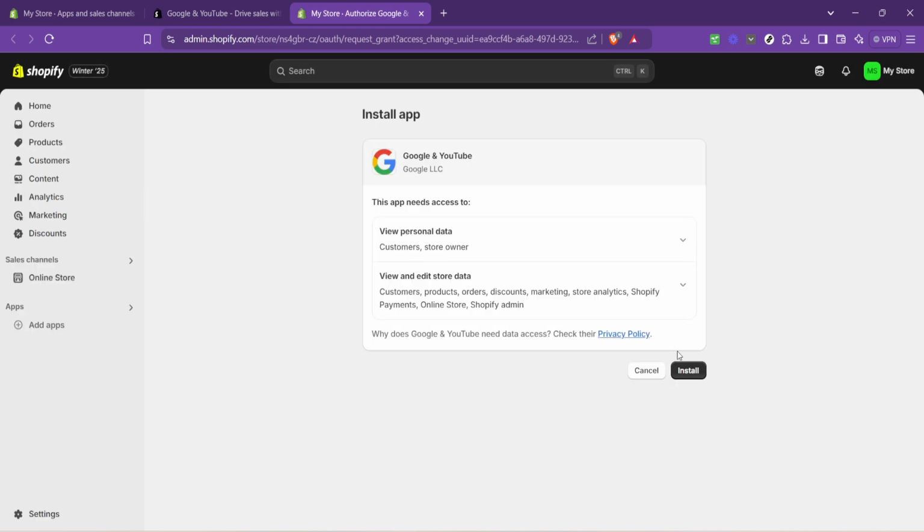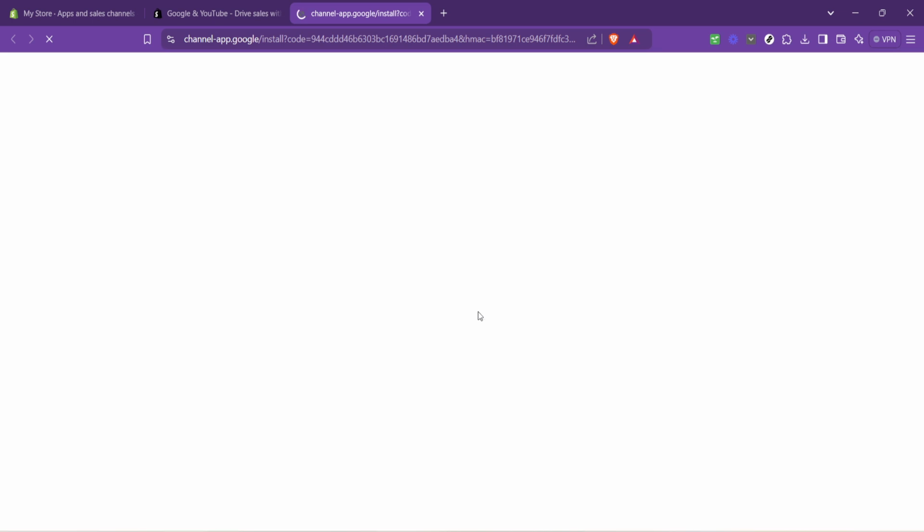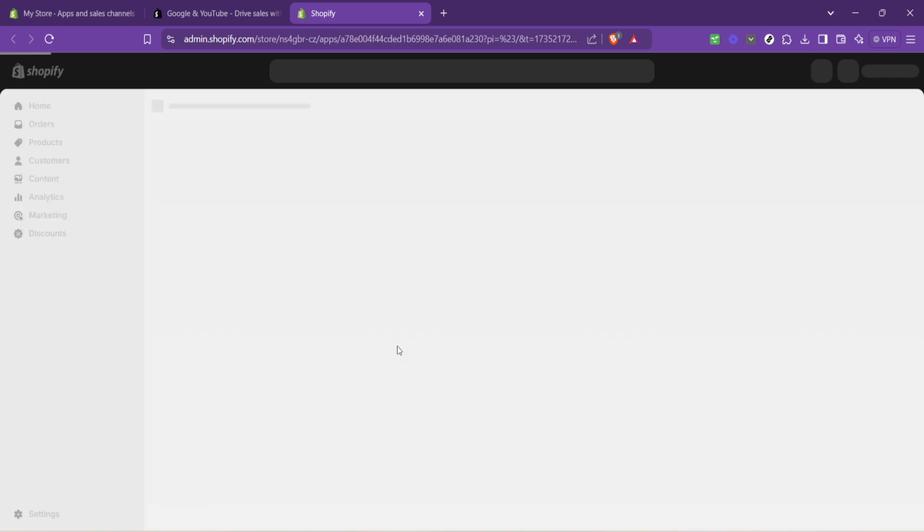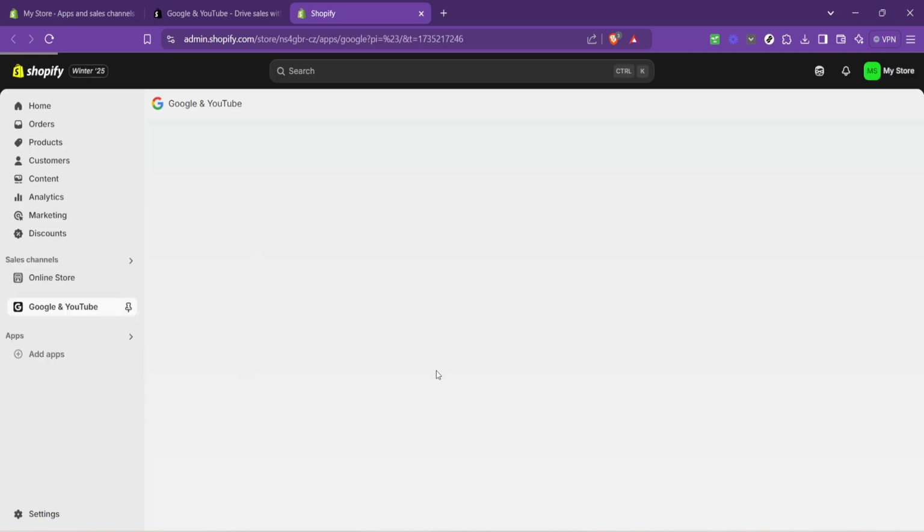This search will bring up a list of relevant apps, but what we're interested in is the official Google channel for Shopify. This powerful integration not only allows you to manage Google Ads, but also connects your Shopify store with other Google services like YouTube and Google Analytics. Found the Google and YouTube app? Great. Now click on the app and you'll be taken to its detailed information page.